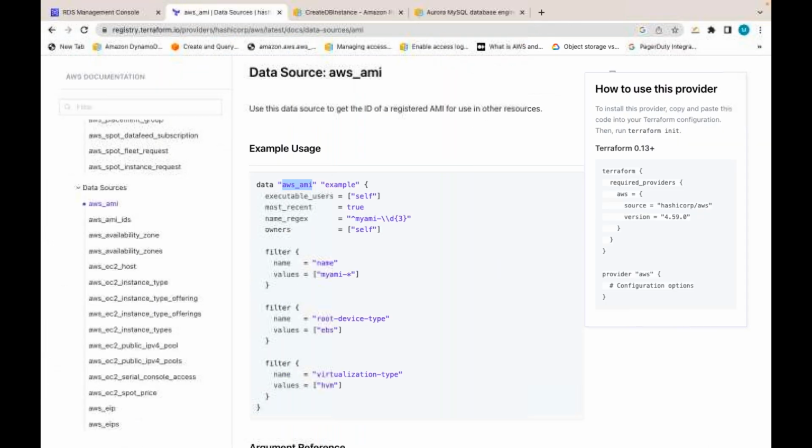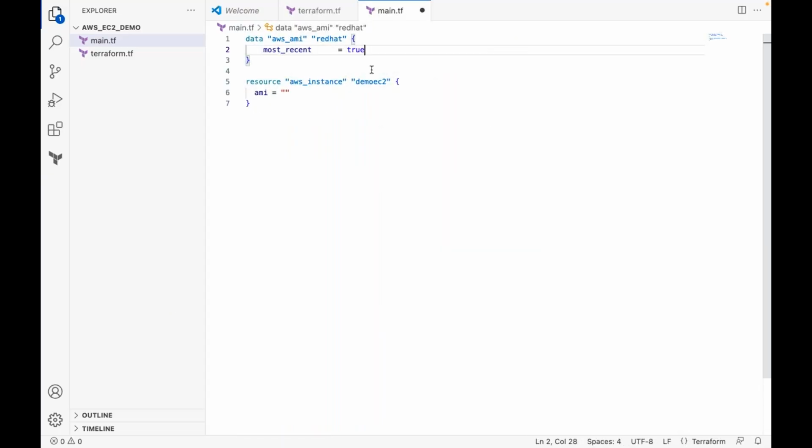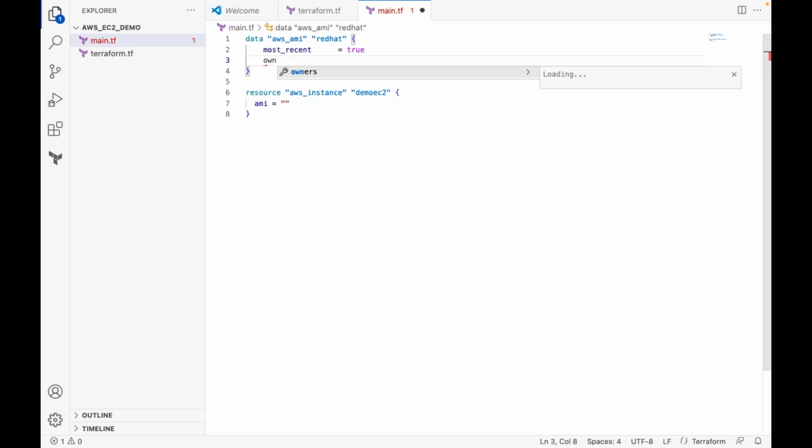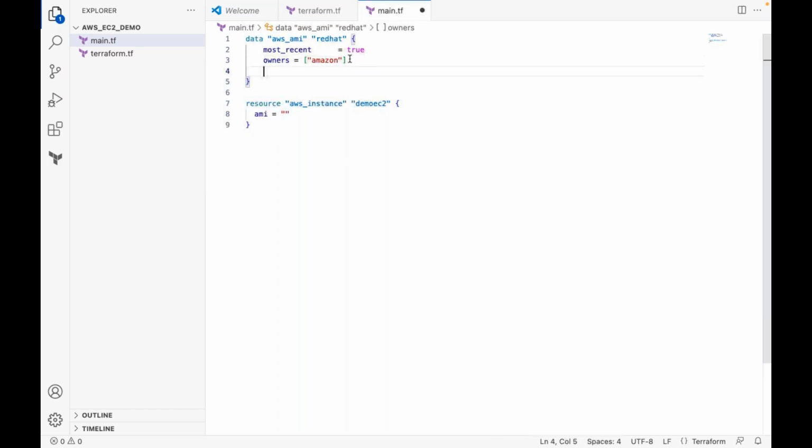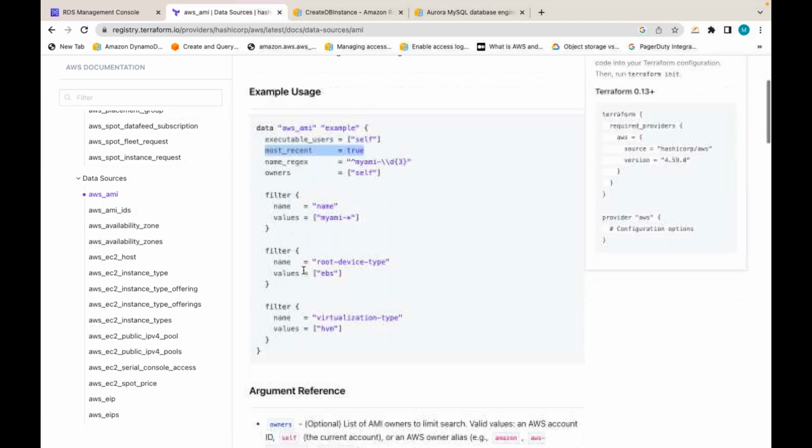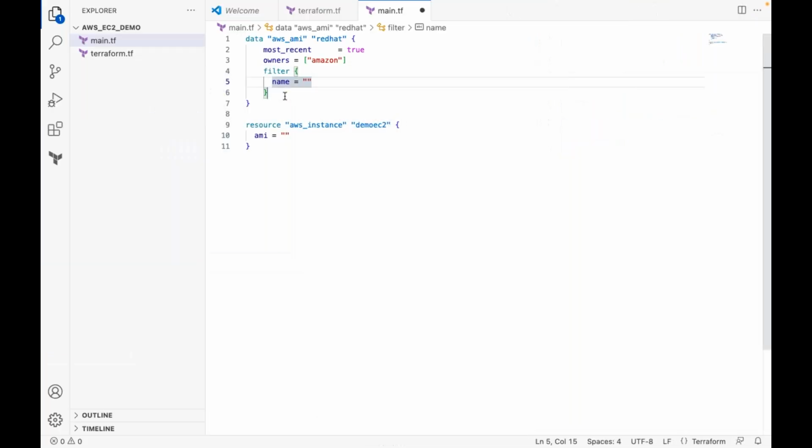Most recent true, and owners, it's an array. You can give Amazon also, or the account ID of Amazon, not your account ID, because you want to take a Red Hat AMI managed by Amazon itself. You can apply filters again, based on various types. Suppose the root device type, the root volume of that AMI should be EBS type, like that.